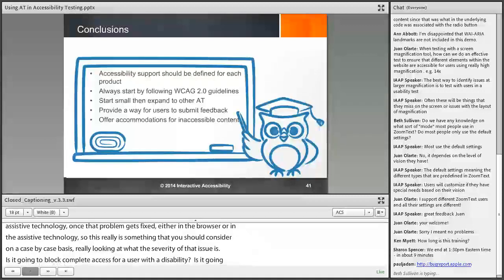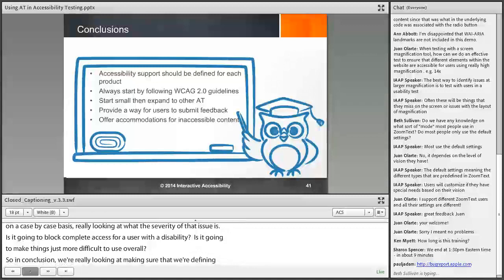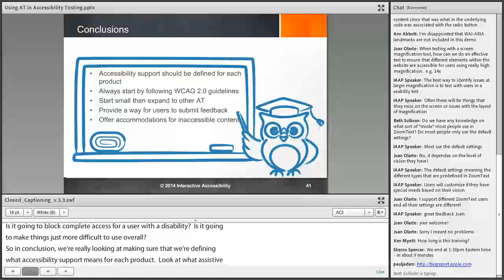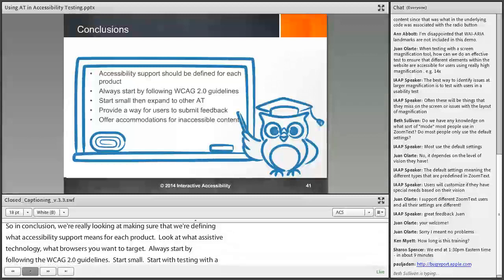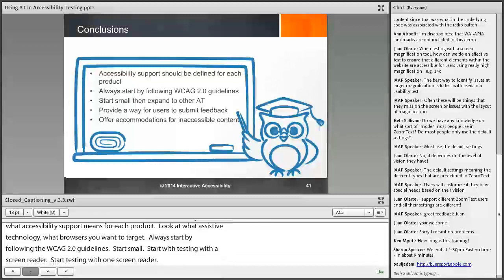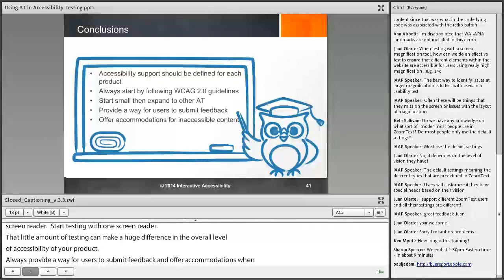So in conclusion, we're really looking at making sure that we're defining what accessibility support means for each product. Look at what assistive technology, what browsers you want to target. Always start by following the WCAG 2.0 guidelines. Start small. Start with testing with a screen reader. Start testing with one screen reader. That little amount of testing can make a huge difference in the overall level of accessibility of your product. Always provide a way for users to submit feedback and offer accommodations for inaccessible content or an alternate way for users to get it.